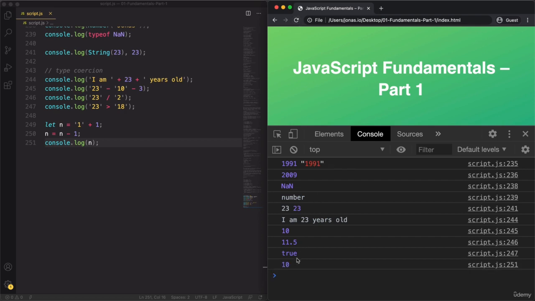And it is 10. So that's a bit counterintuitive, but according to the rules that we just learned before, it actually makes sense. So here in the first line, the string 1 plus 1 will actually turn out to be the string 11, because we have one string here, and then the plus operator will automatically convert the number to a string. And so the result of this one is the string 11. But then here we have the minus operator. And in the minus operator, whenever we have a string or more strings, it will convert it to a number. And so here, the string 11 will be converted to the number 11, and then 11 minus 1 is of course 10.